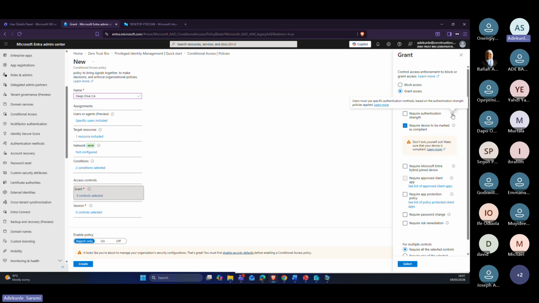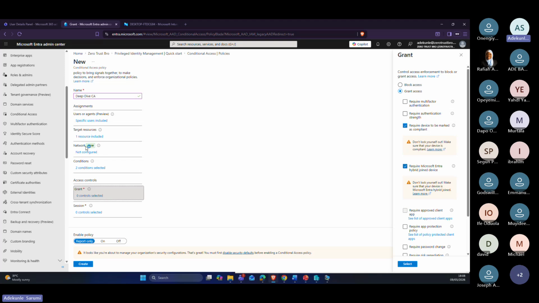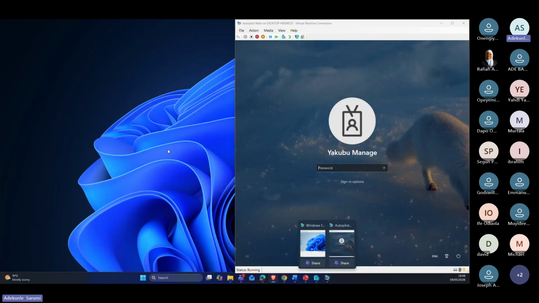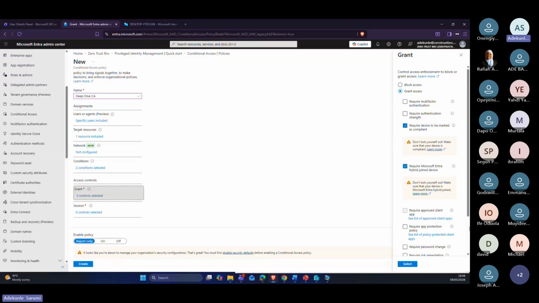So you can determine the authenticity that then are required to be compliant, which we know. Required to be Microsoft Entra hybrid joined, which I spoke about. So if I select this, it means that if Yakubu is currently signing into this VM, which we know is not joined to any local domain, it will be blocked from accessing Exchange Online, which we've configured here.